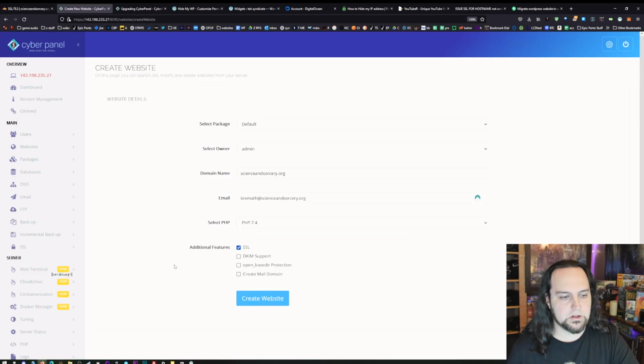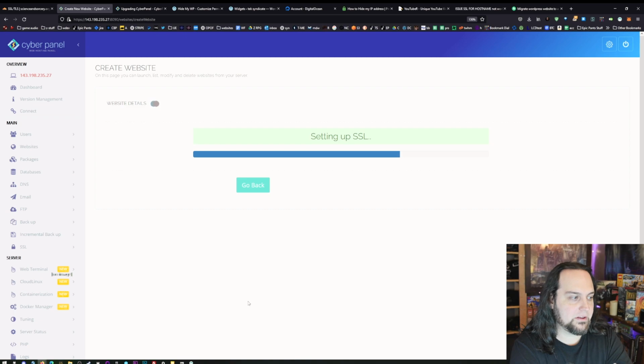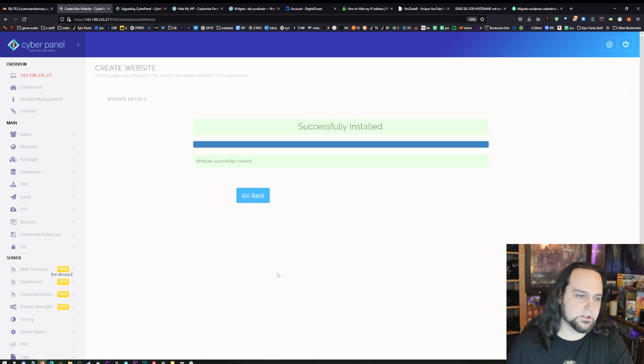It will issue you a certificate right now. I'm going to leave this ignored. DKIM support, if you're going to be doing email with this, then I would recommend that. Create website. So this doesn't take very long. Setting up SSL takes longer than most of the rest of the website. And this is going to look a lot like cPanel when you start managing your website. Right, we're good. It says go back.